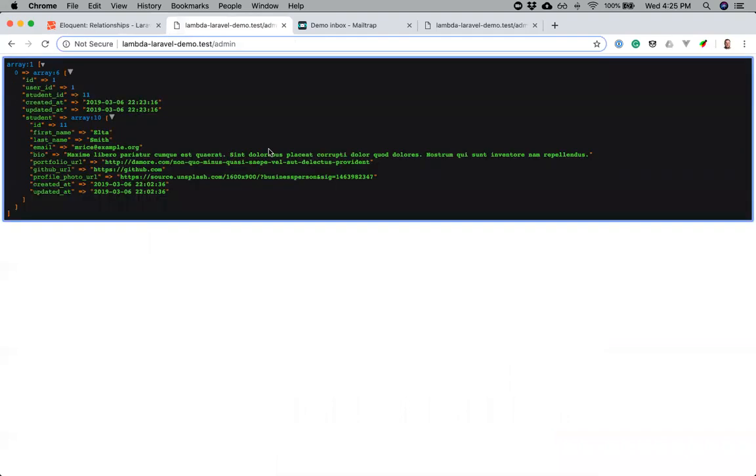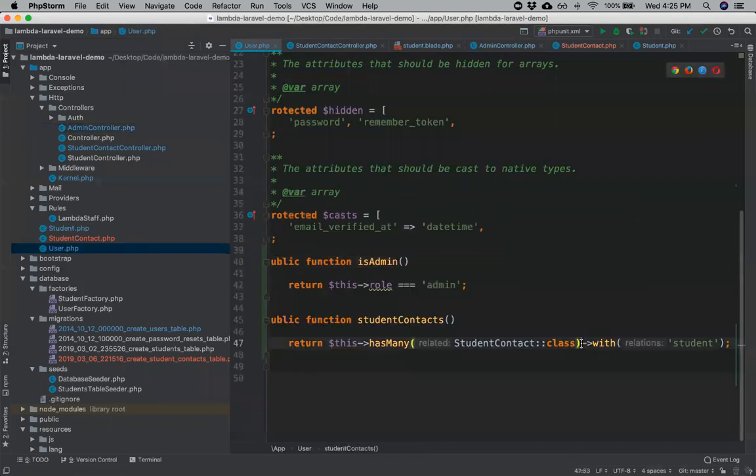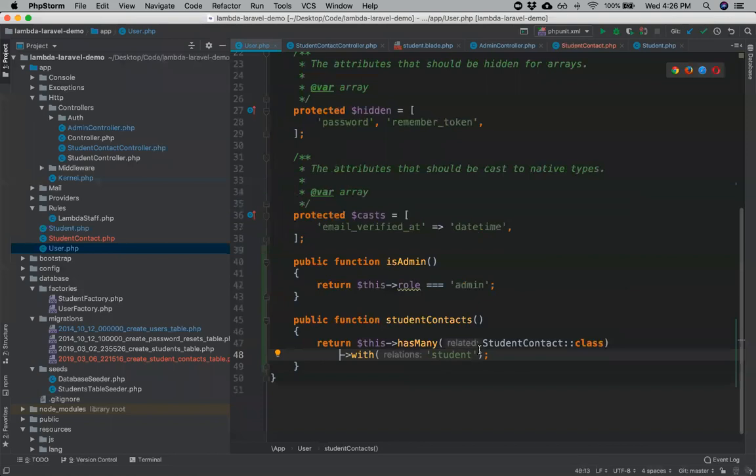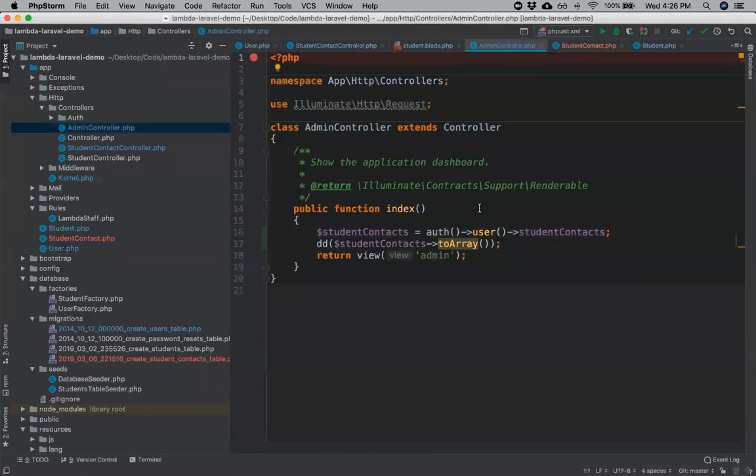So instead of having it be on this one particular instance, we've actually added it and made sure that we're always loading the student relationship when we're calling the student contact for our user, because we're always going to need that, right? So that's just another thing. And you don't have to do it that way. It's just a way to do it, a way to make it a little bit nicer.